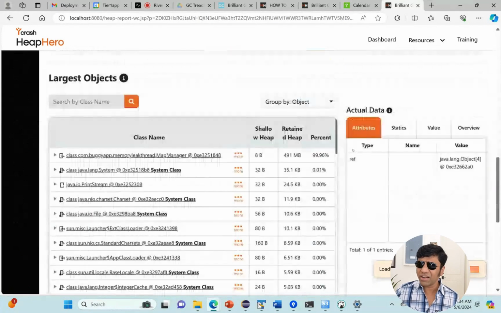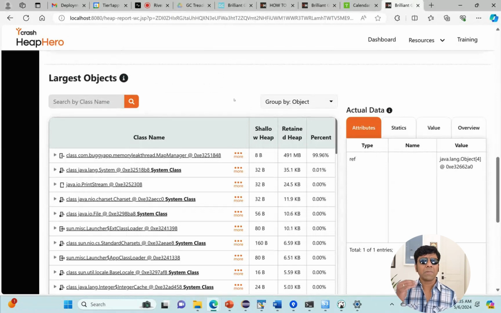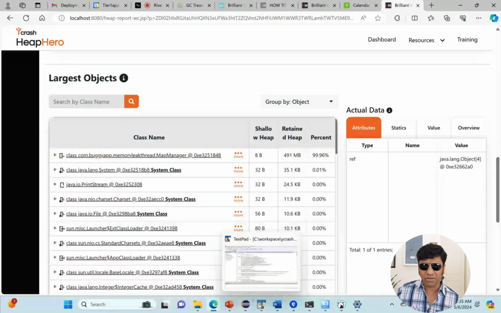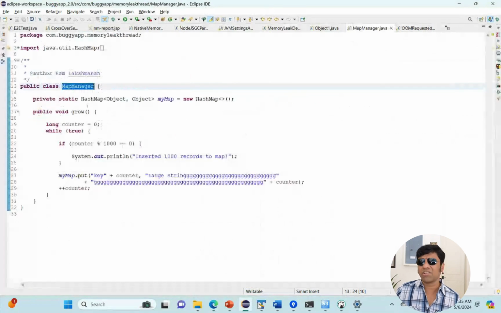So now, friends, whenever an out of memory error Java heap space happens, you want to go to the largest object section. This section displays what the largest objects in the memory are, right? Whenever a memory leak happens, it is because of the top 2-3 largest objects. So here in this case, you can see the map manager is occupying 99.96% of memory. This is that object, the map manager object. This is occupying 99.96% of memory.